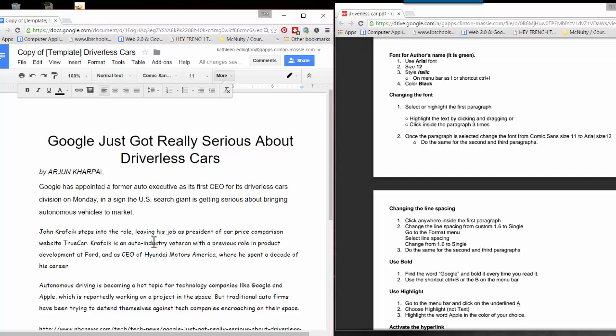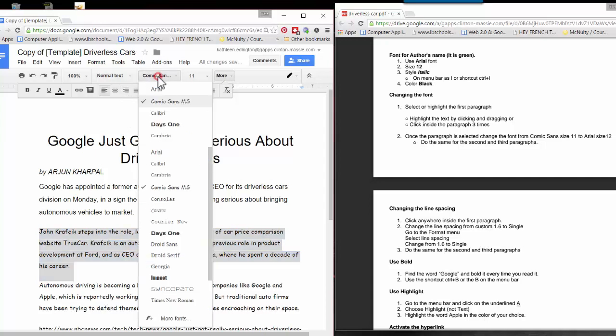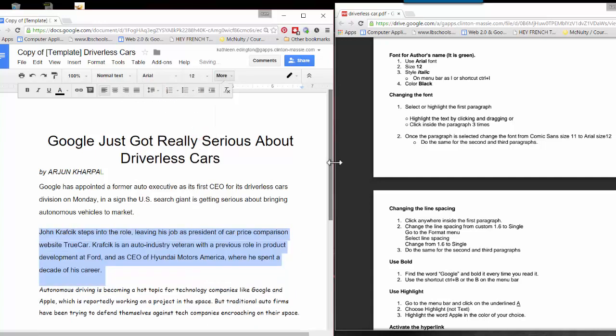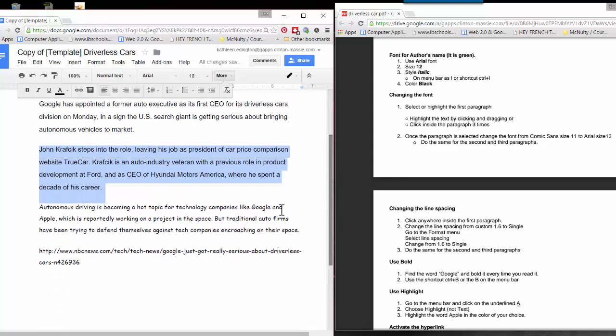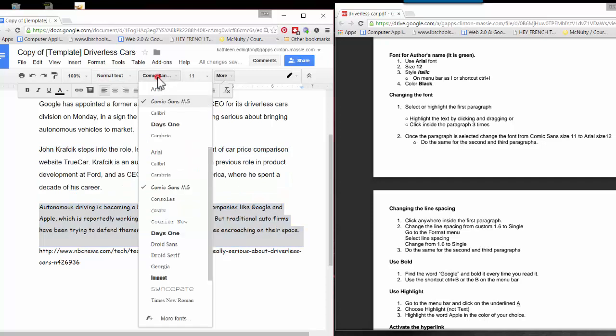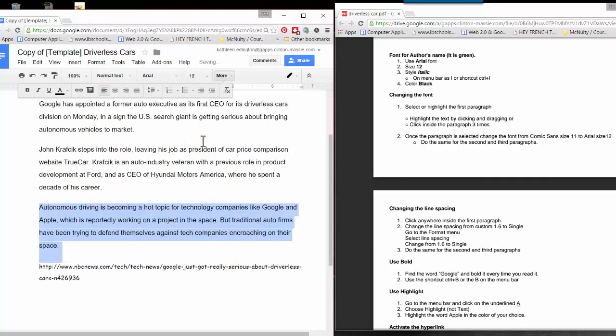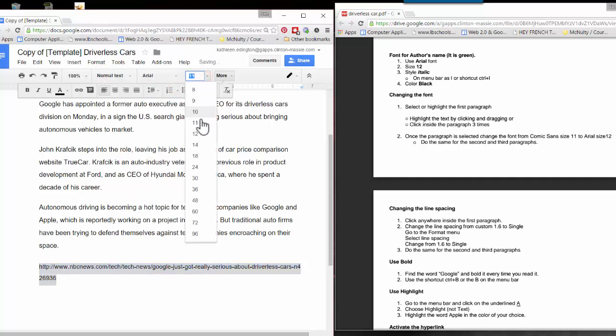1, 2, 3. I'm going to make it Arial and size 12. Then I'm going to come to this one, 1, 2, 3, and I'm going to make it Arial and size 12. Okay, and you can choose to do this down here if you want to. It does not matter. And I guess I want mine all to look the same, so I'll do that.